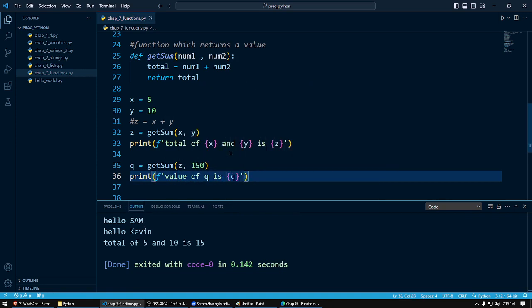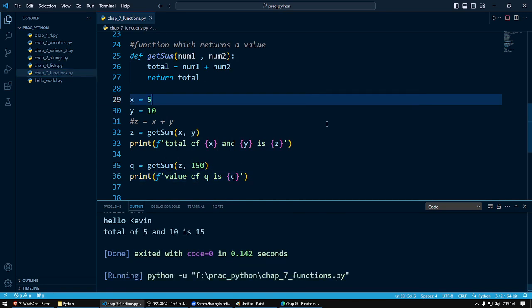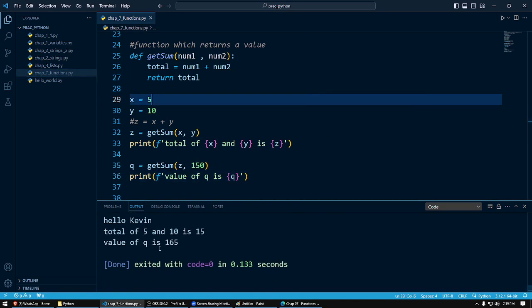right, now let's run that and see. There we go. You can see the value of q is 165. I hope you understand this part well. Is it clear?